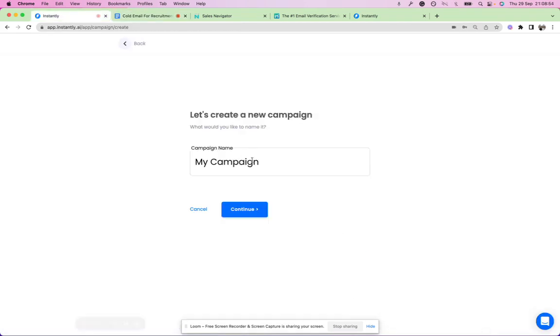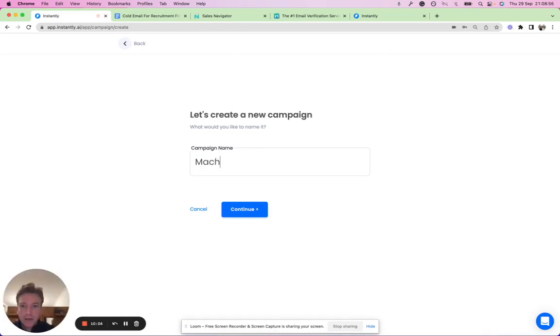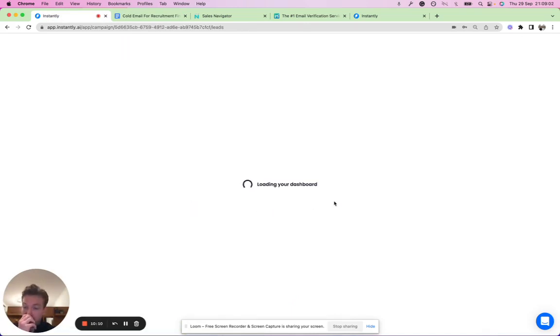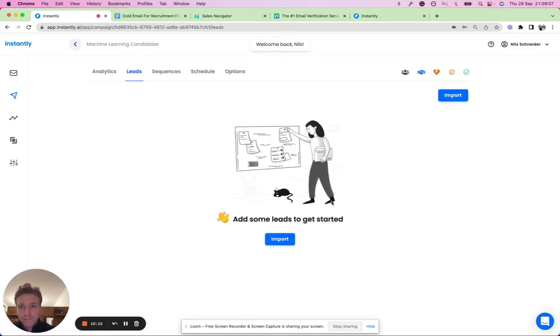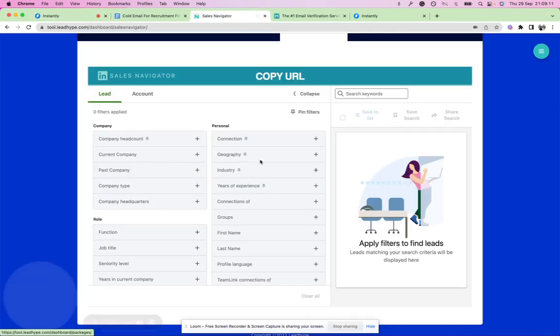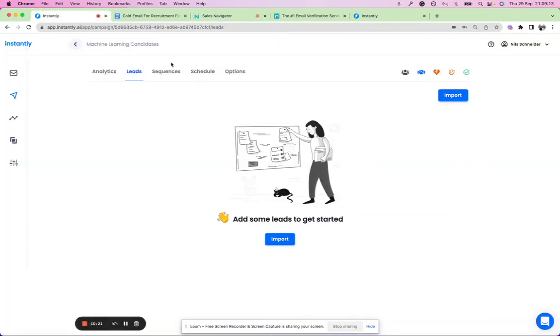So let me just show you a quick example and show you how easy this is. Let's say we create a new campaign, machine learning candidates. Just as an example here, we click continue. It will load the dashboard. And then here you can upload all the leads you found through the Sales Navigator scraping. You just upload them here.